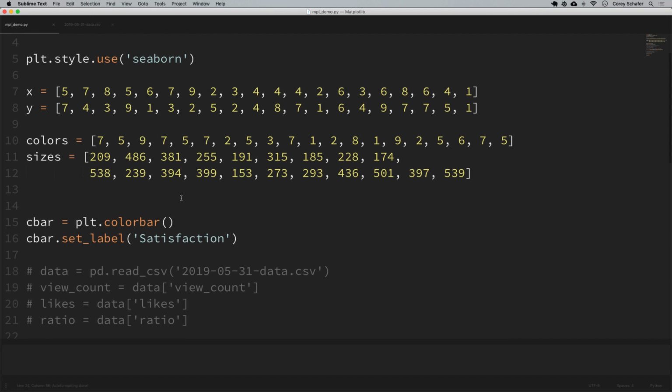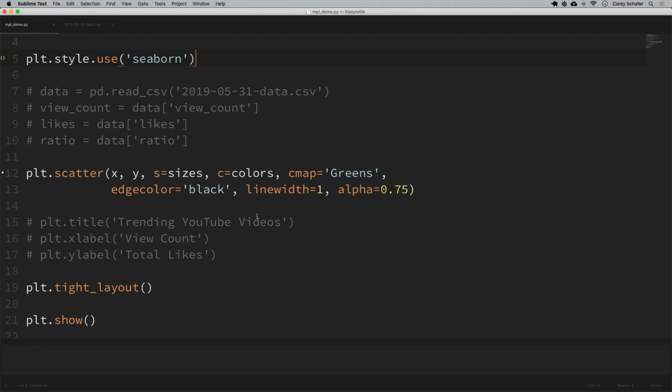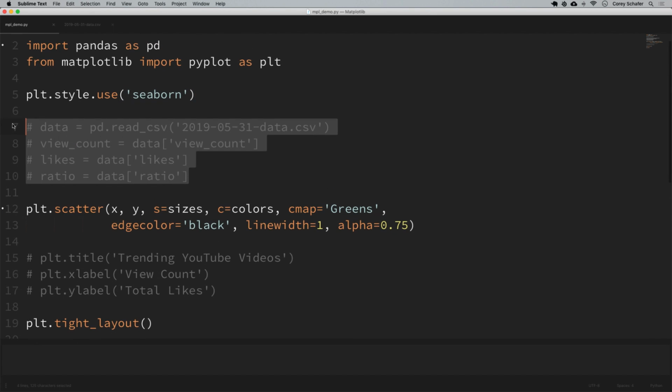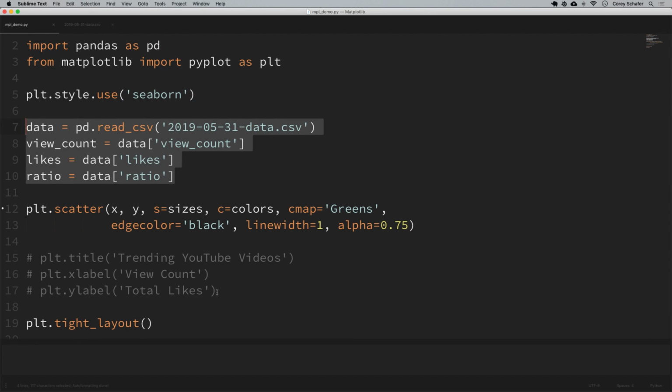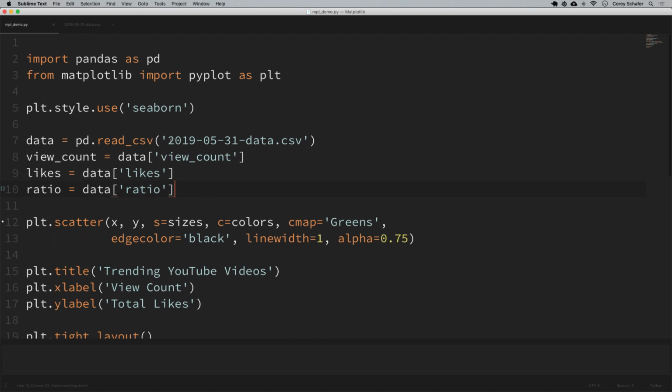Now for everything else, I'm just going to remove all of this sample data that we were using before. Okay, and now let me uncomment where I'm loading in that data and also these titles and X and Y labels here.